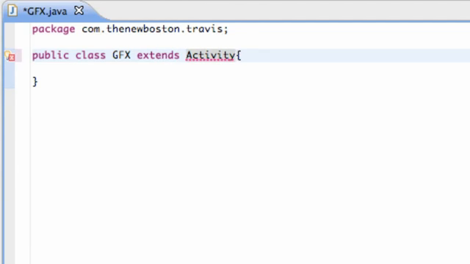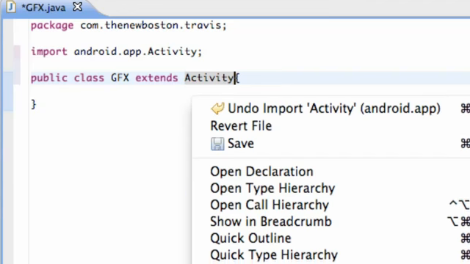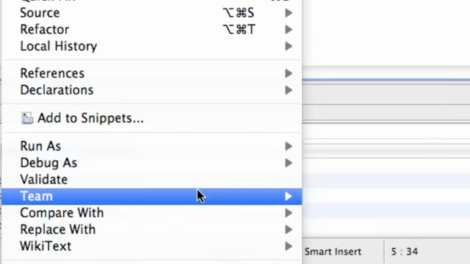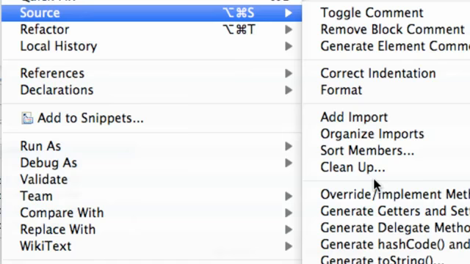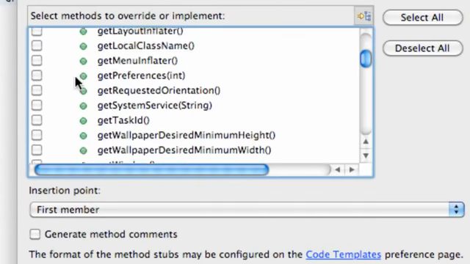And there we go. We've got to import activity, and we're also going to do the onCreate method. You guys should know how to do that by now. Click that and hit OK.